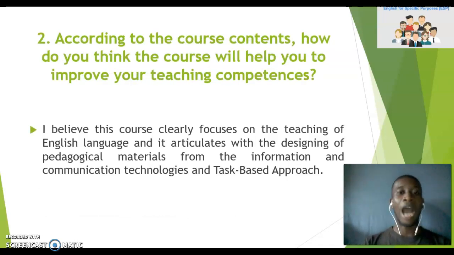Second, according to the course content, how do you think the course will help to improve your teaching competencies? I believe this could clearly focus on the teaching of English language and it articulates with the design of pedagogical material from the information and communication technologies and text-based approach.